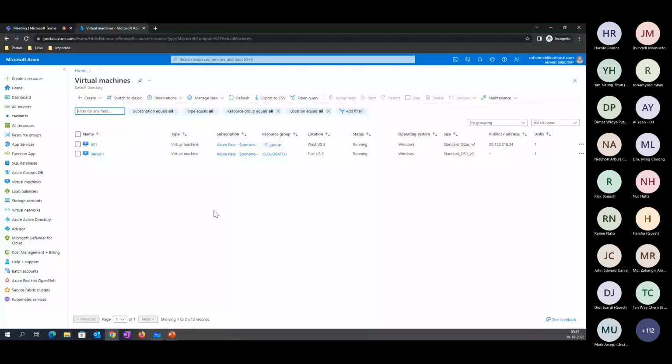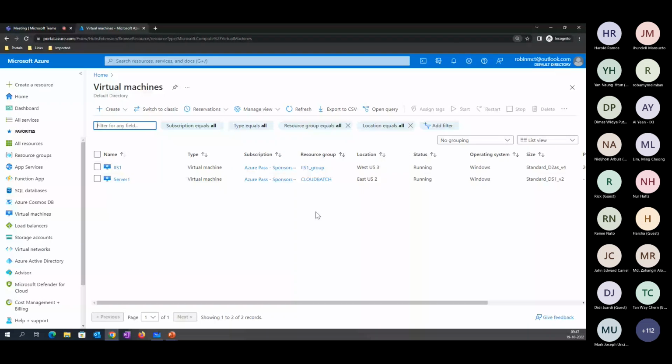On the screen, we are able to see a virtual machine option right here. If you're seeing a virtual machine, you may be seeing basic information on the screen itself saying that, hey, Robin, you have created an IaaS and a server one. These are the two VMs that have been created. That's the first information we are getting.